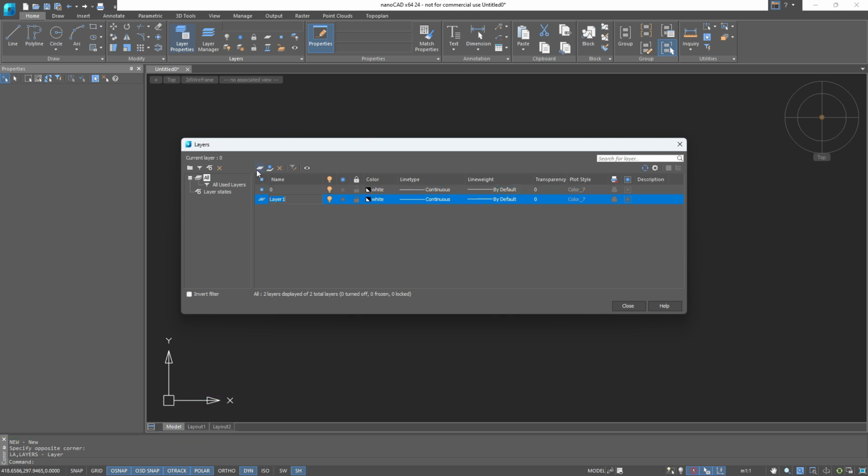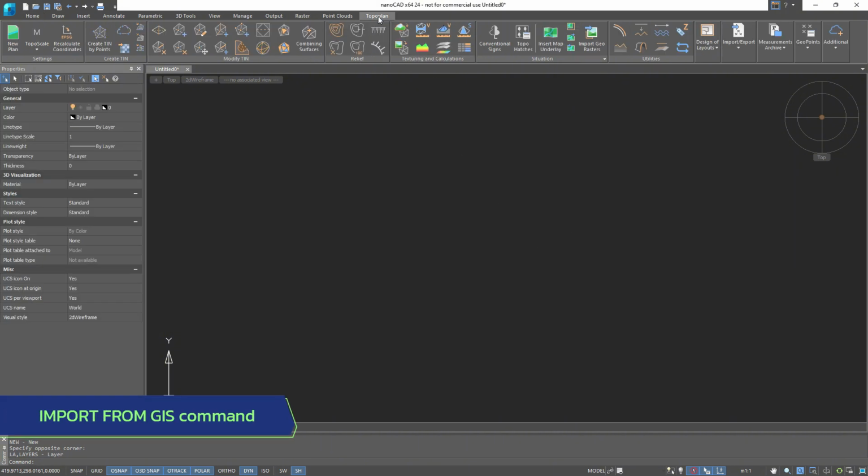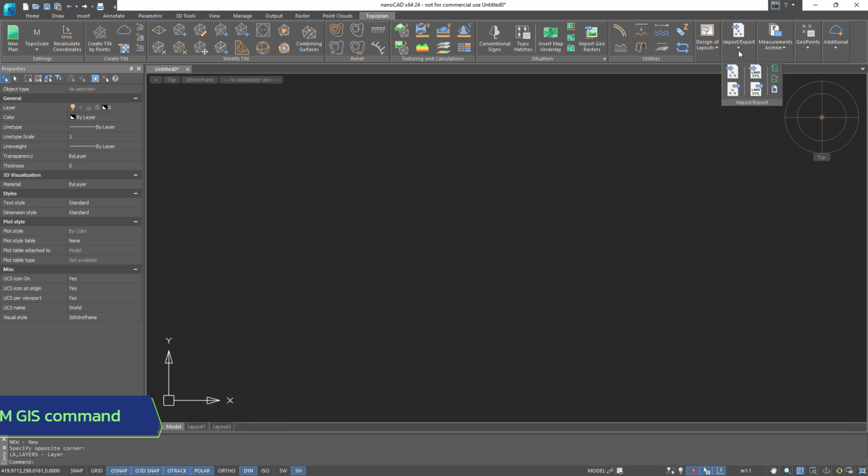Using layer properties, create layers, plots, green zones, and water objects. Let's adjust their colors as well. Next, to import objects, go to the Topoplan tab and select the Import from GIS command in the Import-Export group.